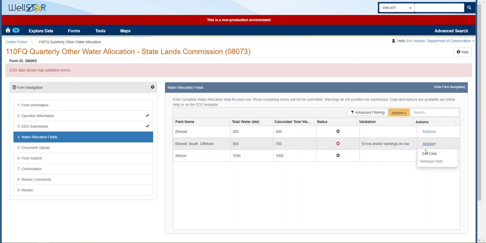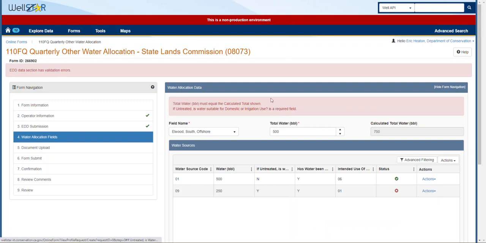For this one, to correct it, we'll click Edit Data. And you notice that we have two things. The total water is not equal, so we'll change that to 750. And we'll notice that here at the bottom, we have a red X for one of our water source codes. You can add in multiple water source codes.